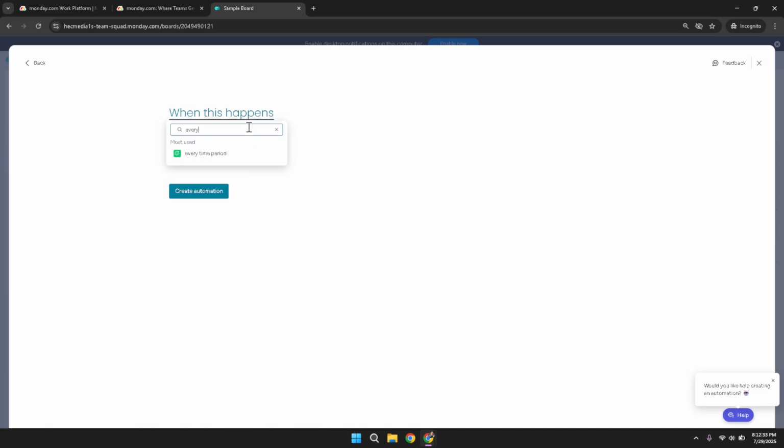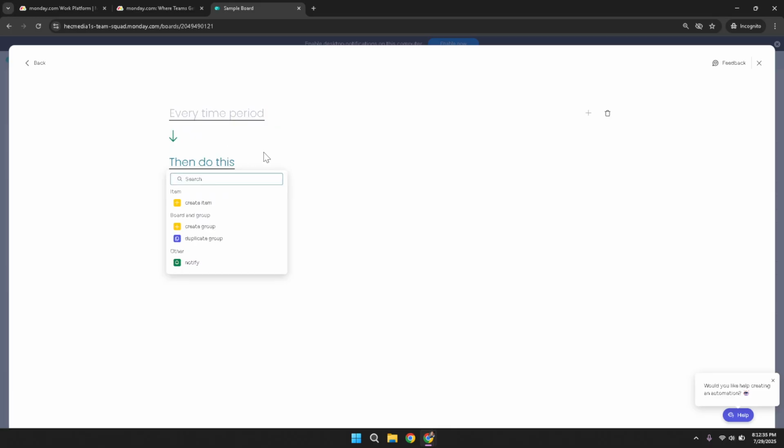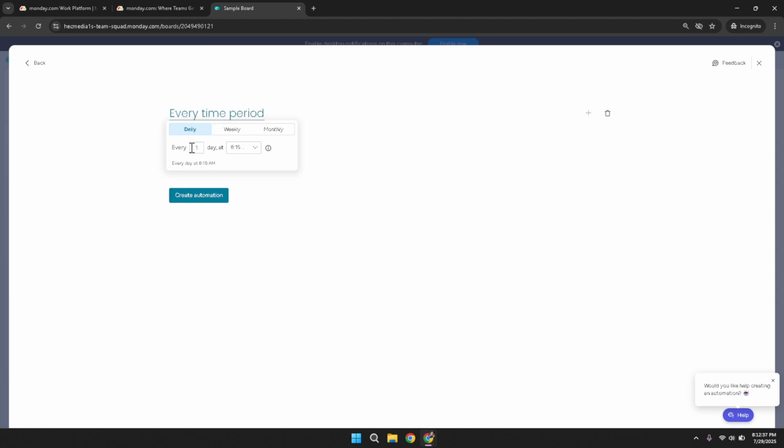Next, select every time period. Here, you can determine the frequency of the task, whether it be daily, weekly, or any other time frame that suits your project. Take a moment to consider how frequently you need your task to repeat. Once you've decided, set it up accordingly in this section.